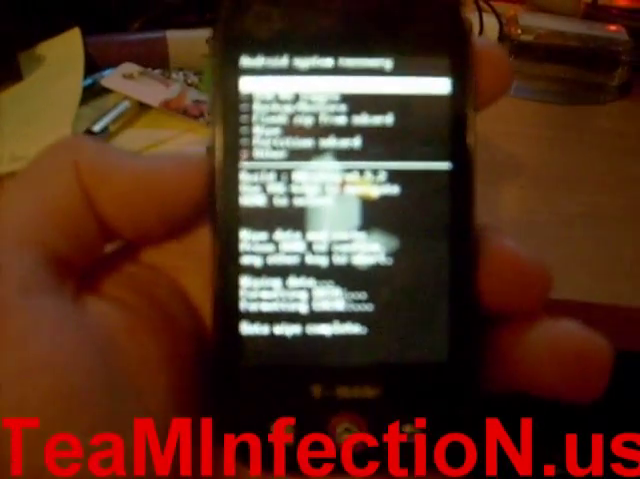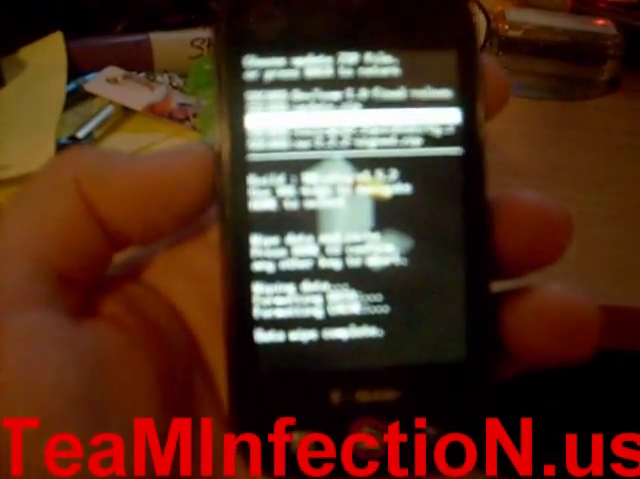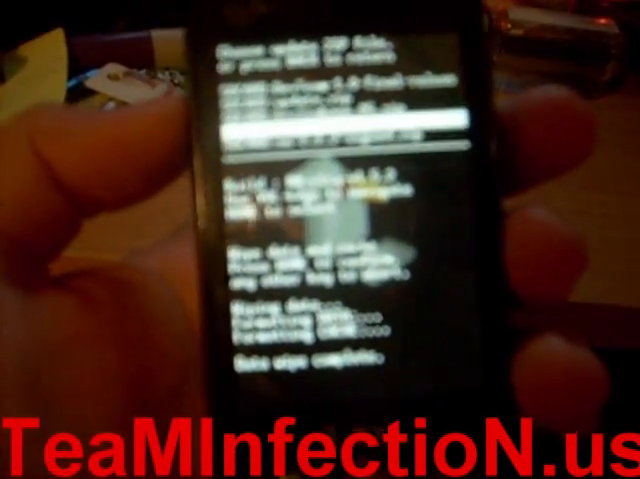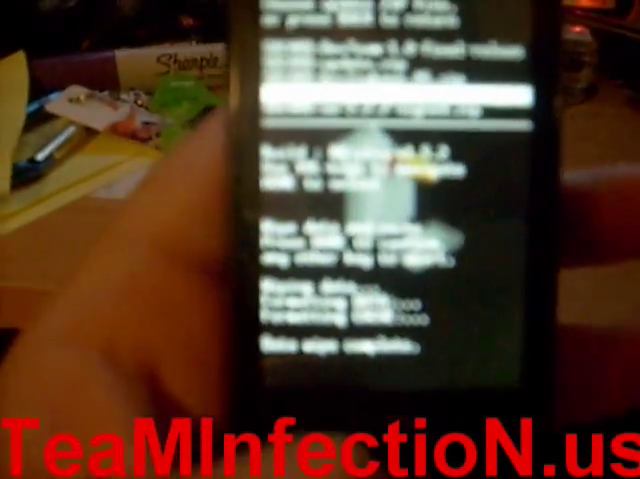Alright, after that's done, click the back button and click on flash zip from SD card. Hit the home key. Now I have multiple ROMs on here. I have the dev team ROM, and I'm going to do the Toxic Mod 2.1 quick and dirty, and make sure it's right there. Click the home key and click the home key again to confirm. Now it's going. Awesome.